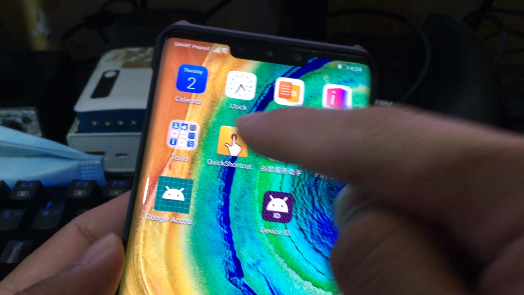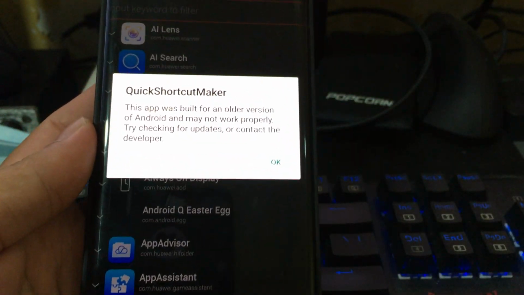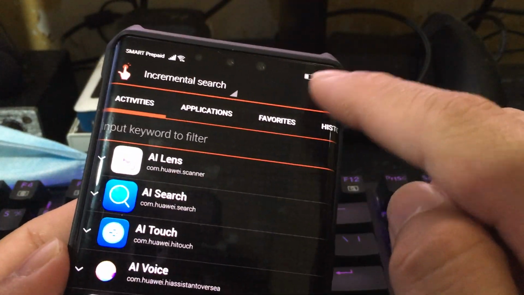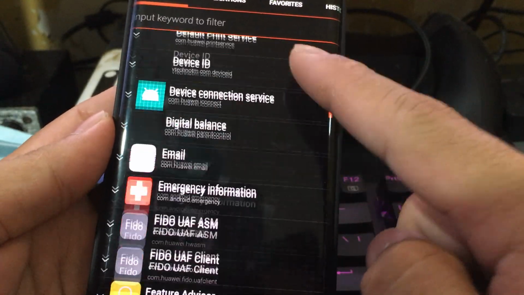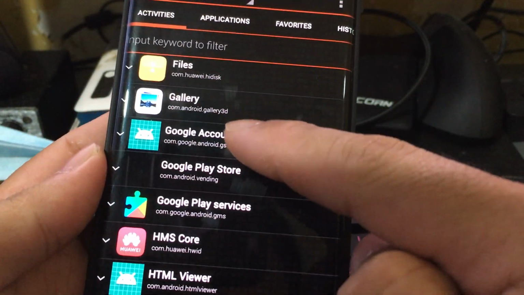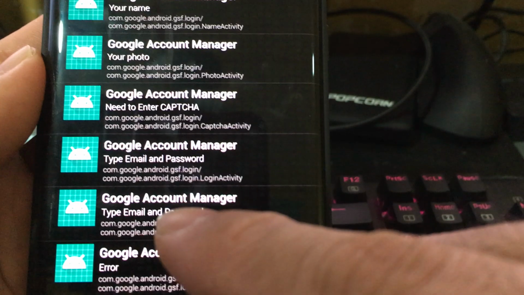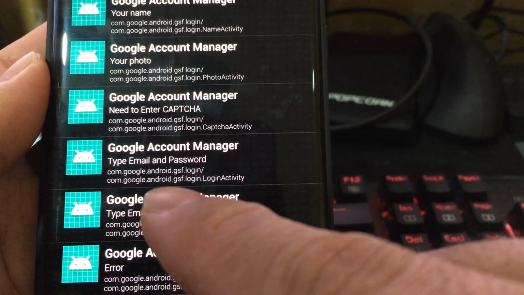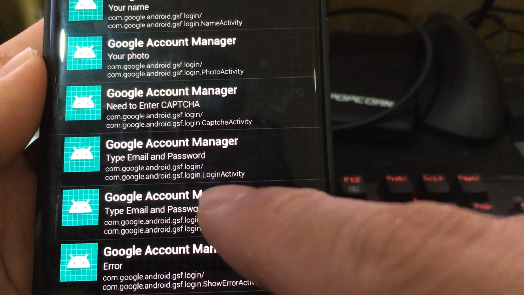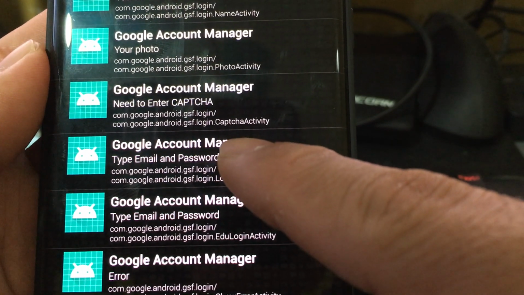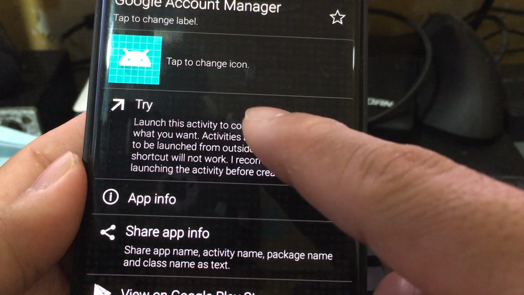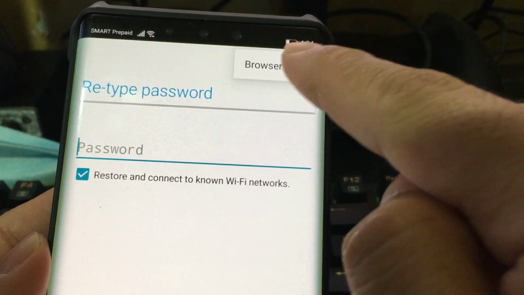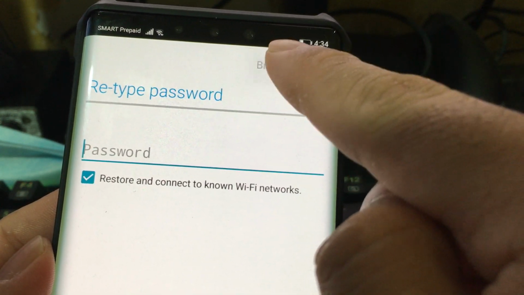So here I'll do the quick shortcut maker thing. Then just look for Google Account Manager like here, and again that should be the one that says com.google.android.gsf.login.login activity. Select that one and say try. There's the three dots on the upper right hand, and say browser sign in.